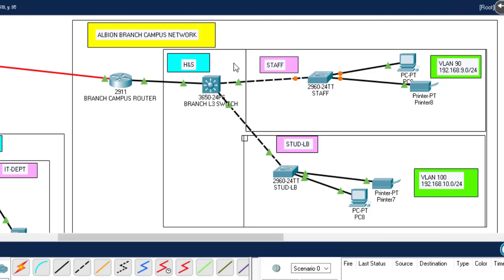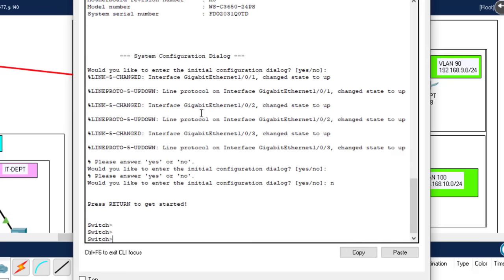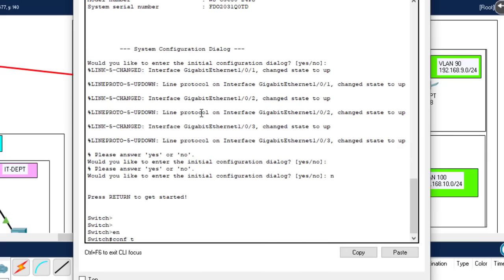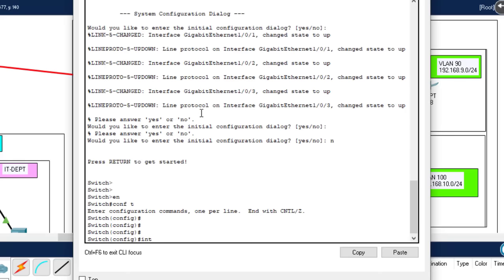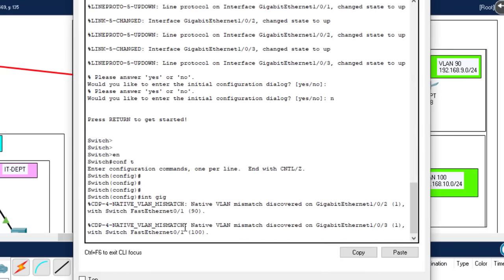while we were configuring this layer 3 switch, that the connecting interface should have the same VLAN number as per the department. So for example, this one is gig 0/3, this is gig 0/2. So gig 0/2 should be in VLAN 90. So, interface, enable, config t. So interface, it's gig 1/0/2.